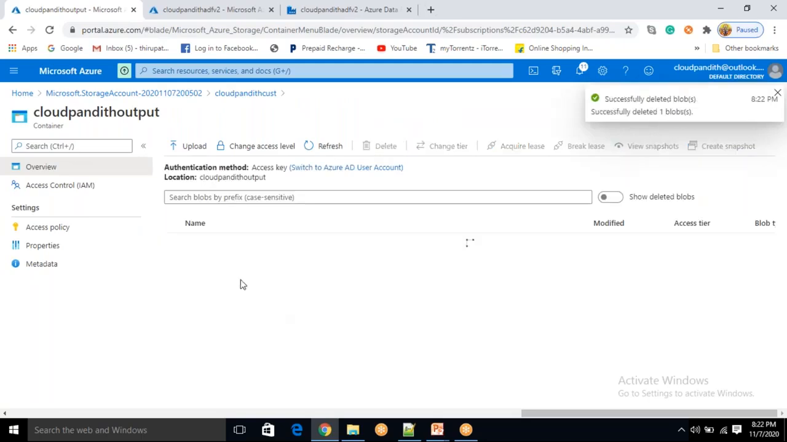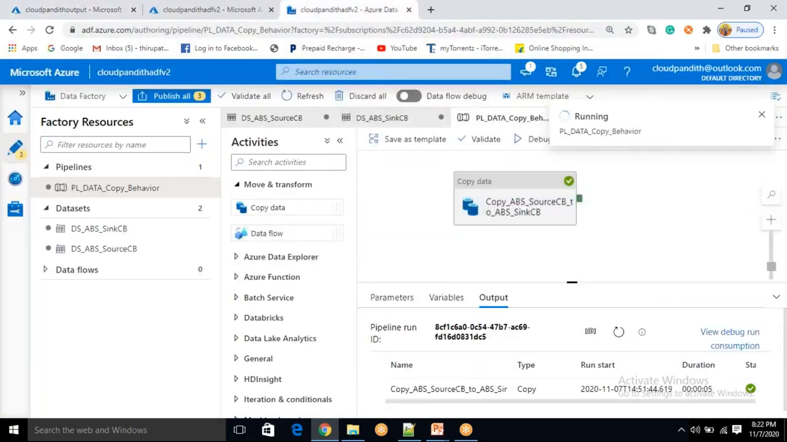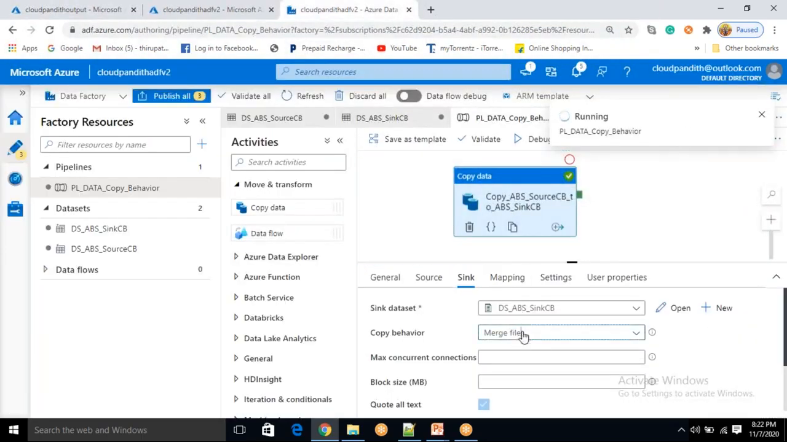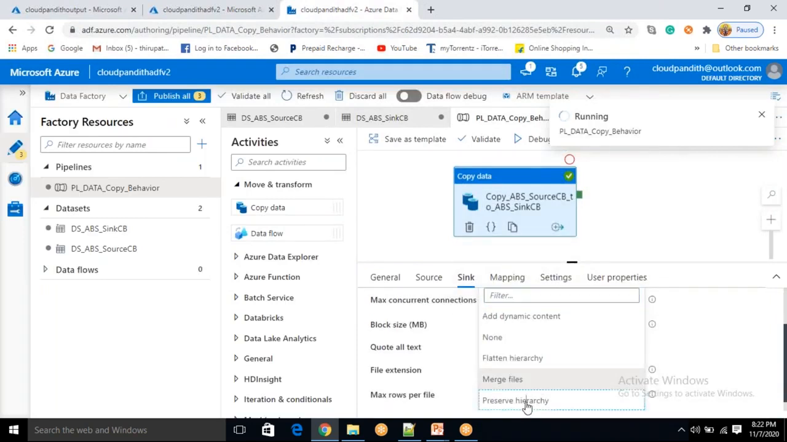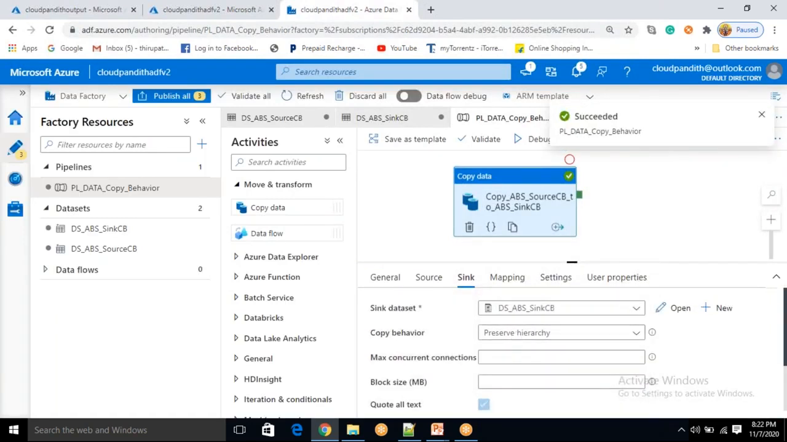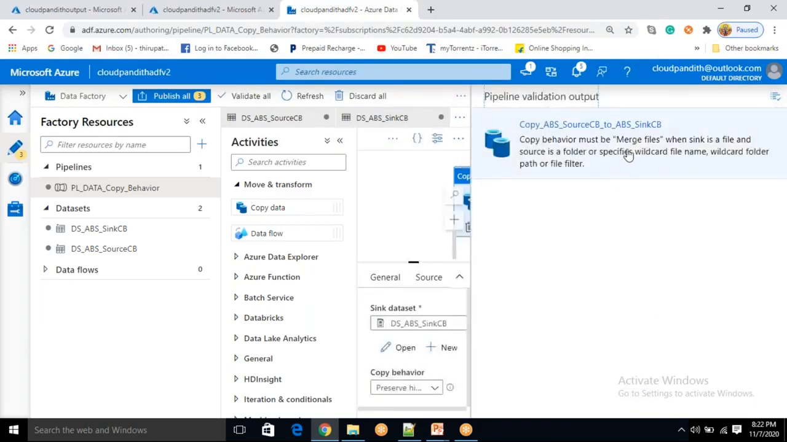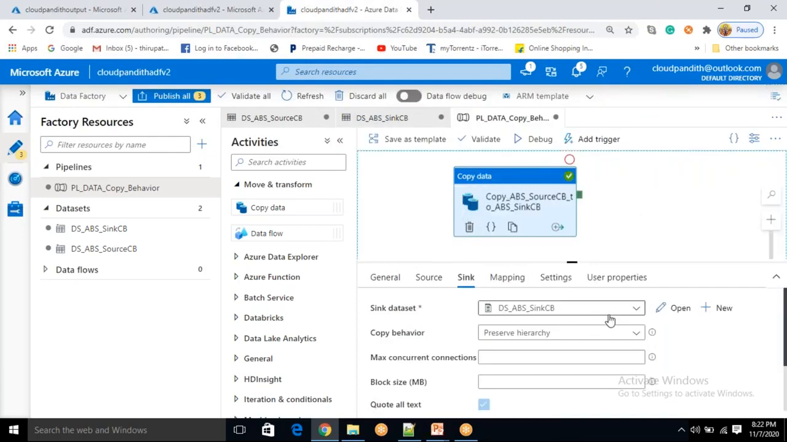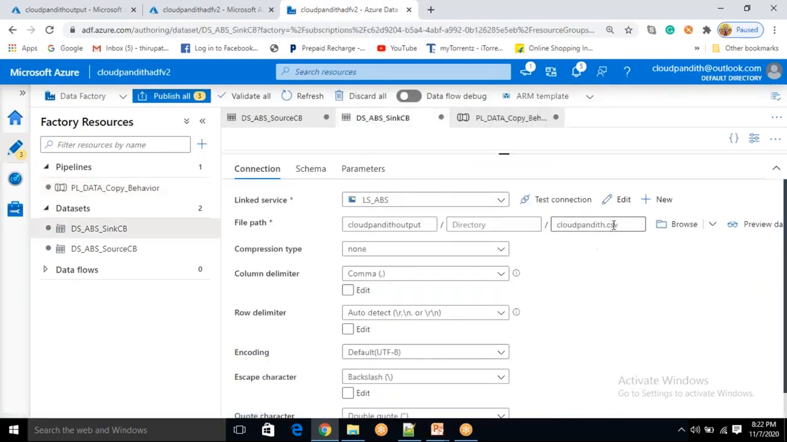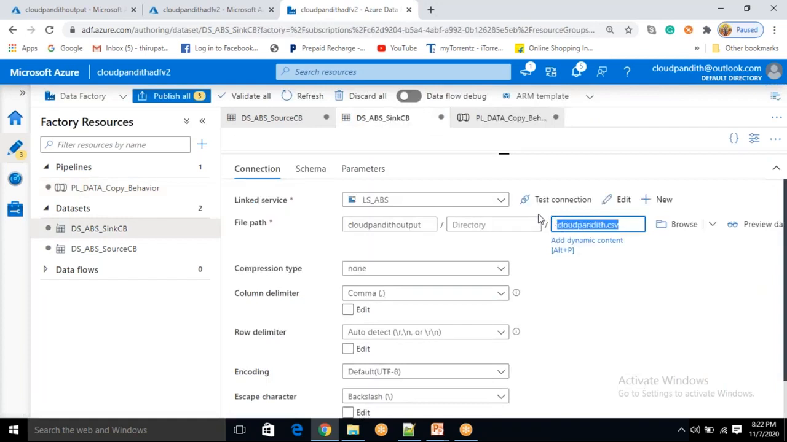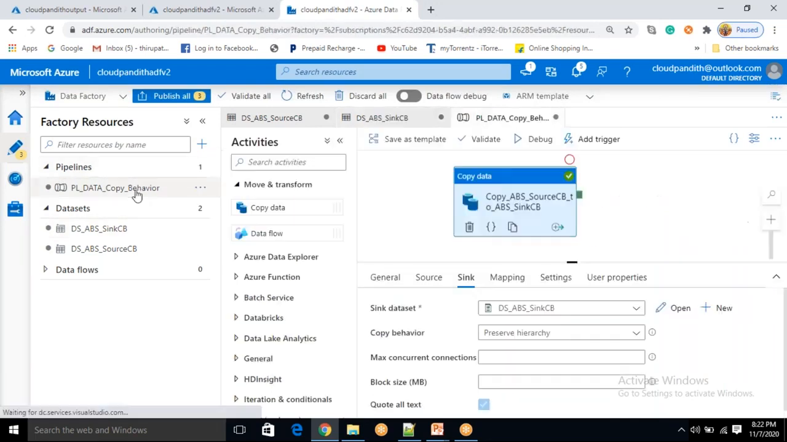I deleted this. Now come to the copy activity again. Click on this, come down, preserve hierarchy. Now just click on debug. So what is it? Okay. So the problem is, you remember, we just added the file name. If it is preserve hierarchy, you cannot put all the content in a single file. That's why you need to remove the file name. Now come back. Let's click debug. It will work.